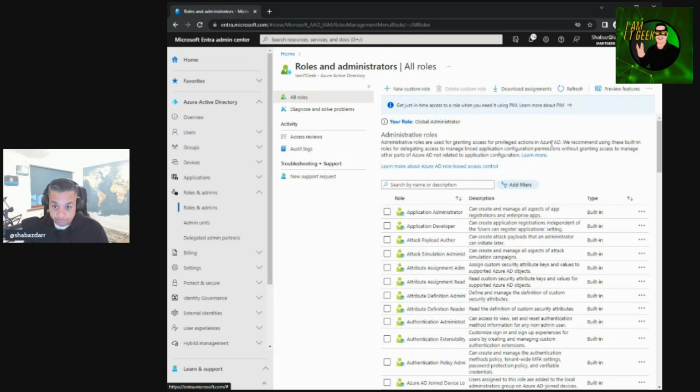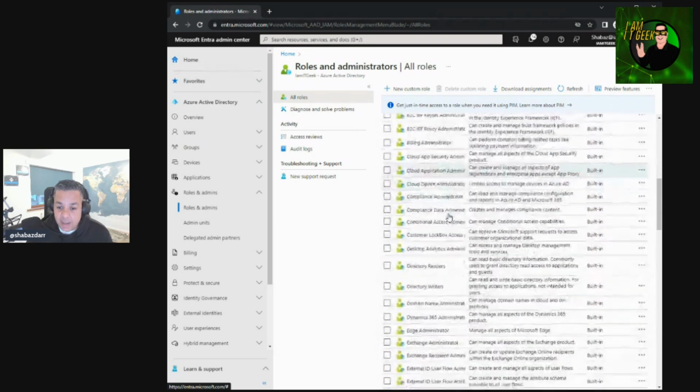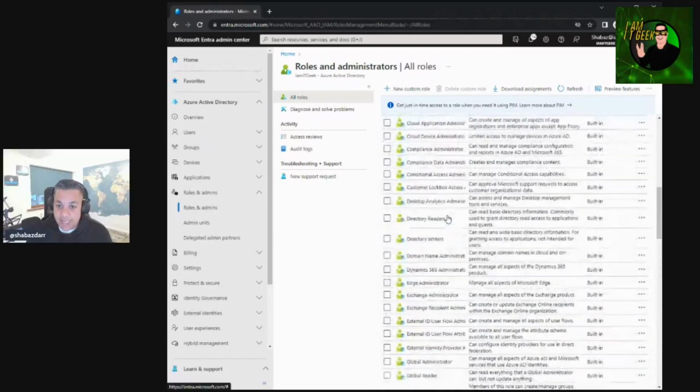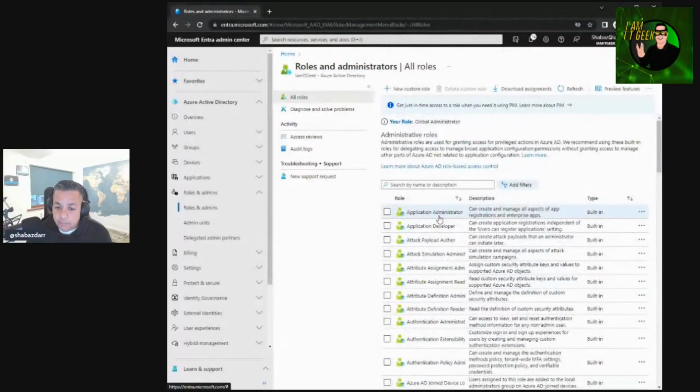So yeah, it's about giving people the minimal access, just what they need to complete their job, really, to facilitate their job role. So as I said, as we go down here, we can see all the different roles, A to Z. There's loads of Azure AD roles, starting with application roles. And again, you've got different levels. You've got the application administrator. Again, you get an explanation there. It can create and manage all aspects of app registrations and enterprise apps, whereas the application developer can create application registrations independent of the users can register applications setting.